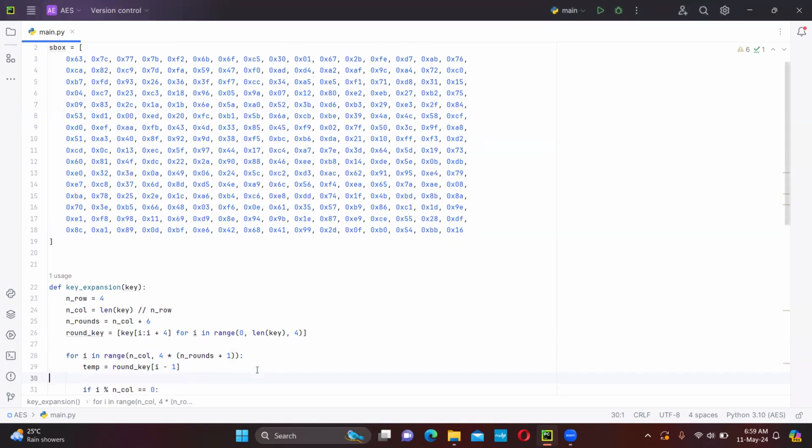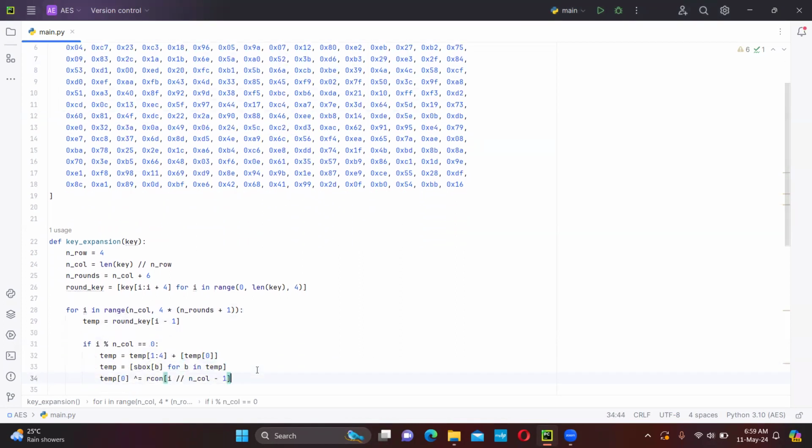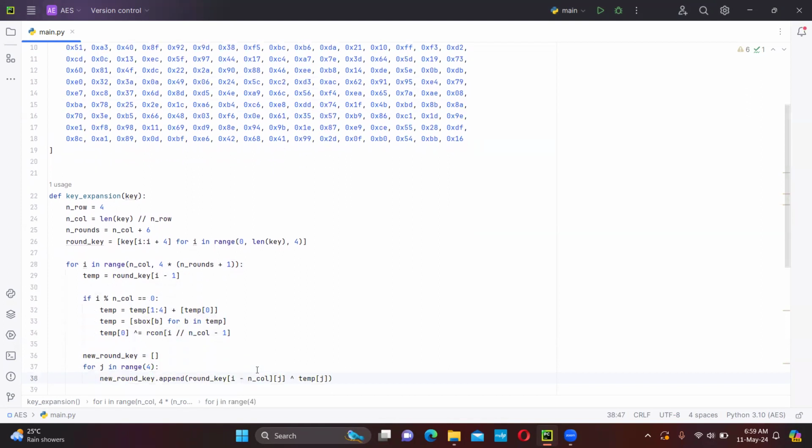Next, we run again a for loop, which is for calculating subkeys, and the formula will be number of rounds plus 1, multiplied by 4. Here, number of columns we have calculated before. If number of rounds is 10, then 10 plus 1 equals 11, and 11 times 4 will be 44. There will be 44 subkeys, like 0 to 43.